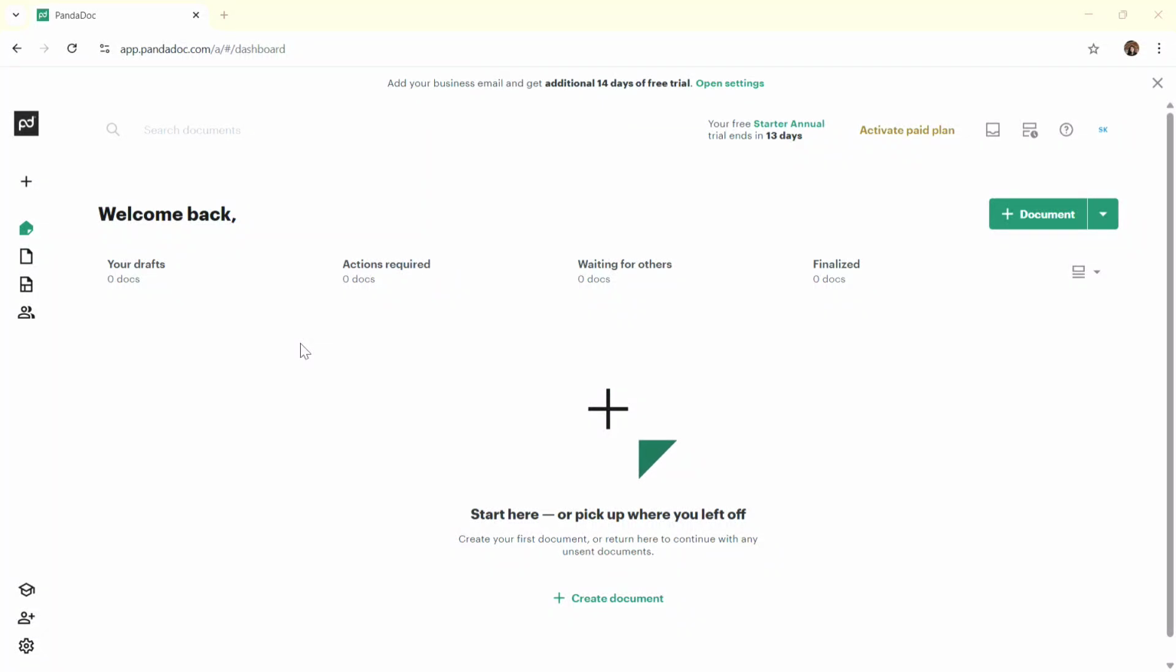How to integrate Stripe with PandaDoc. In this video, I'll show you how to integrate Stripe with PandaDoc.